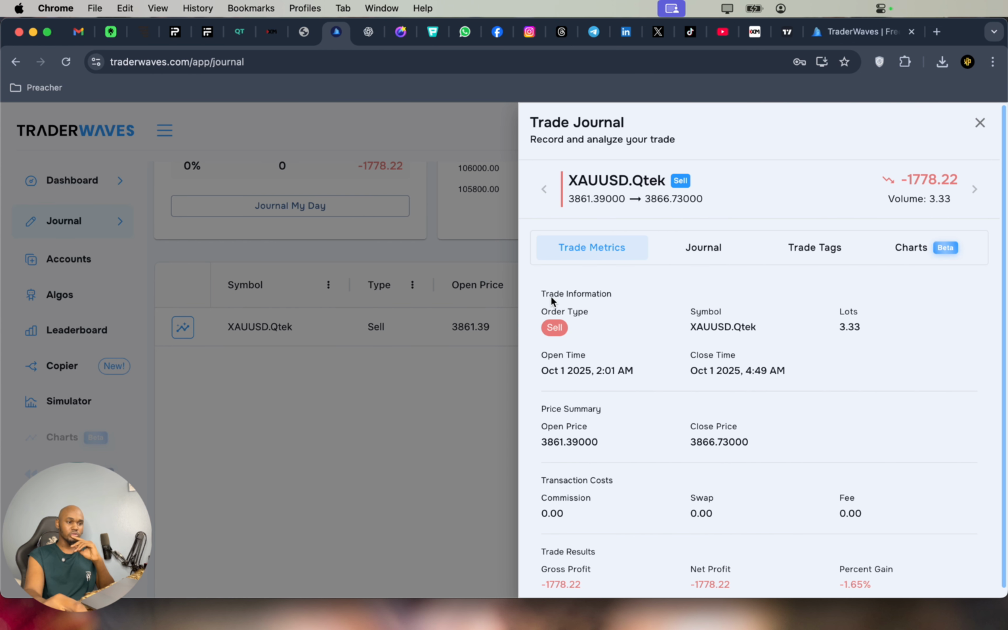They'll tell you, sold gold, for example. Here, this was the lot size that you used, this was the open time, close time, the pricing, the open and the closing price.